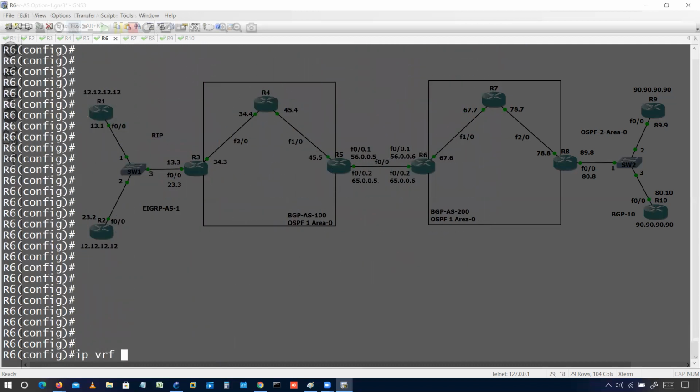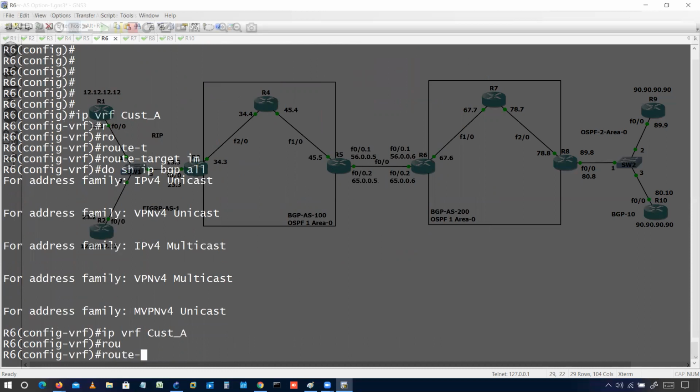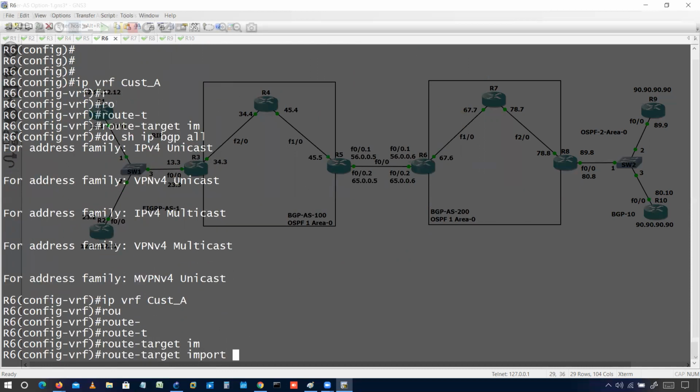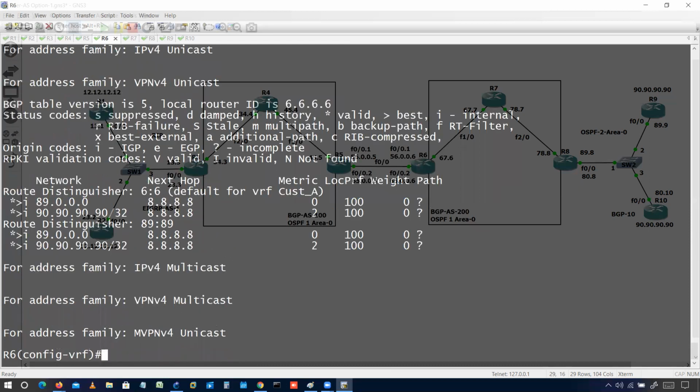IP VRF customer A, route target import. What do I have to import? Okay, before this, let me show you one thing. Do show IP BGP all. We don't have any route. IP VRF and VRF name is customer A. Route target import. So that was exporting 88:88. After this command directly, it will start receiving the route. We have the route. Perfect.